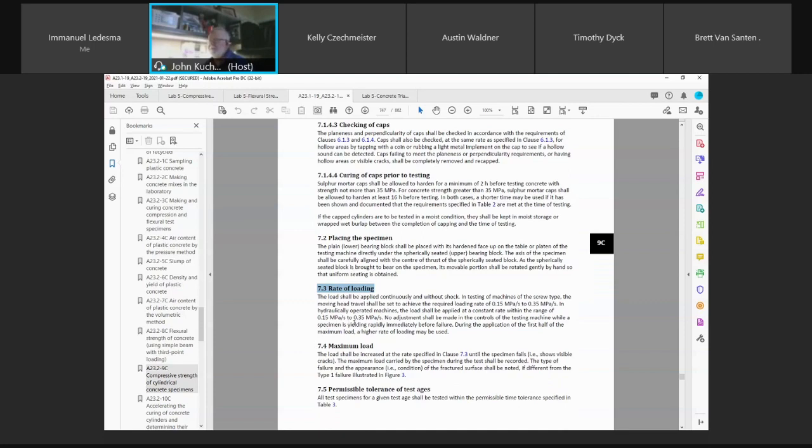Okay. Now, most people will say, well, what does that mean? Typically, wouldn't you load so many kilonewtons per second or newtons per second? MPa is a stress. There's a reason for it, because you never know, are you going to be testing a 100 millimeter diameter cylinder or a 150 millimeter diameter cylinder, or maybe a 75 millimeter core that you took out of a concrete structure that you cored? Okay.